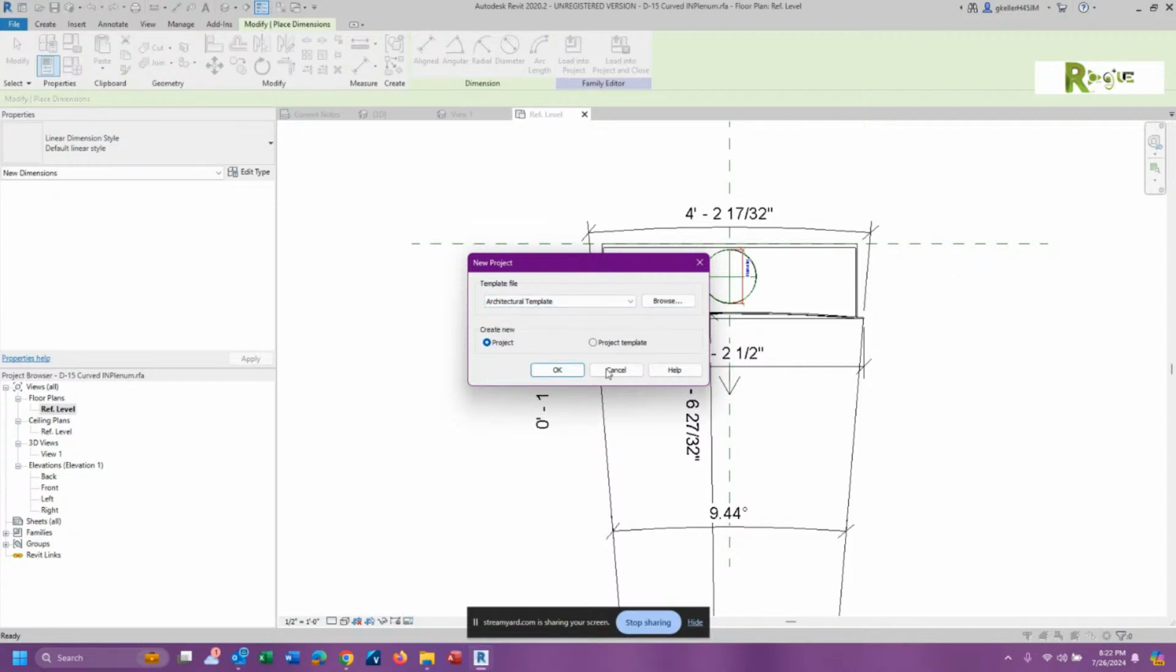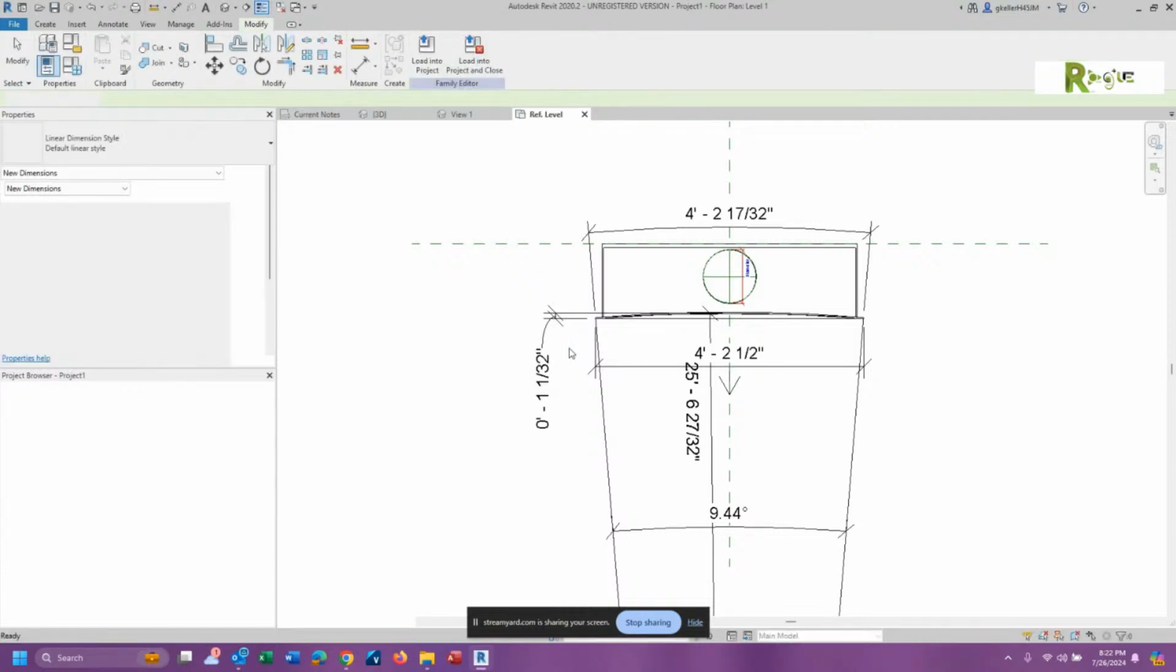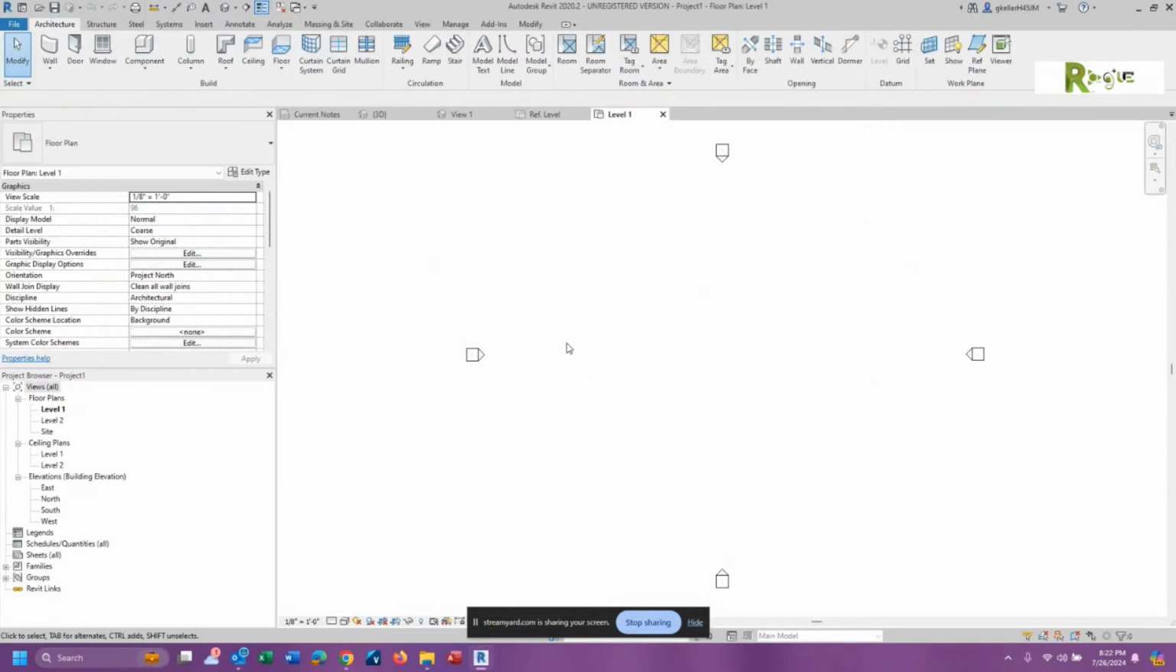There you go. That's the one I always start from. So go ahead and go into the systems tab and let's draw a piece of pipe.